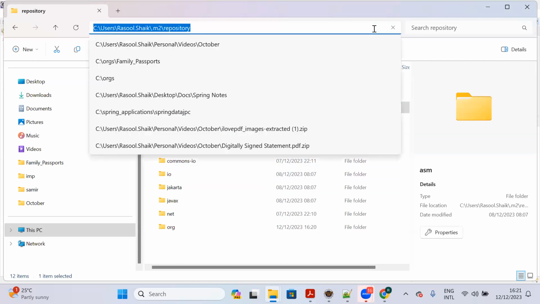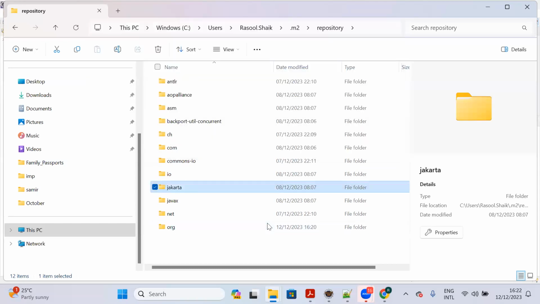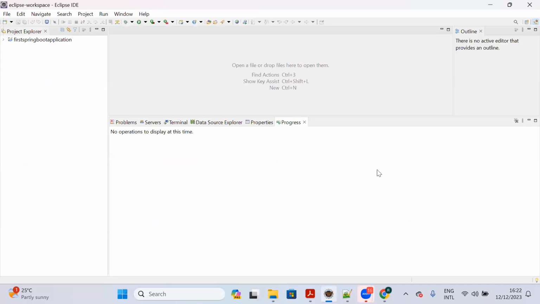So this is the path. You can see I am highlighting it here. C drive, your computer name, and then inside that there is a folder called .m2 folder. Inside that repository folder, all your Spring related jars will be downloaded. Now the download is completed successfully.